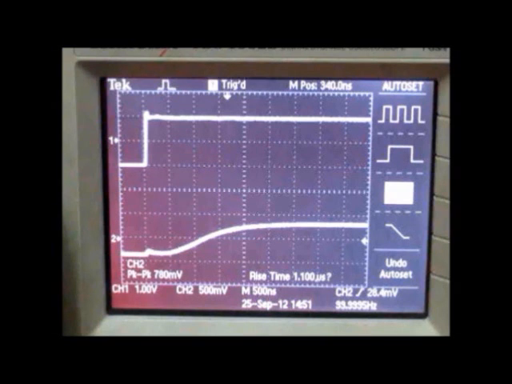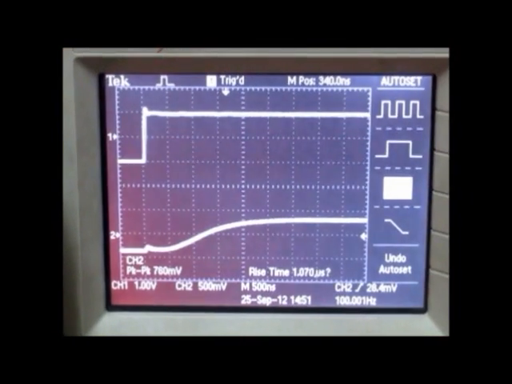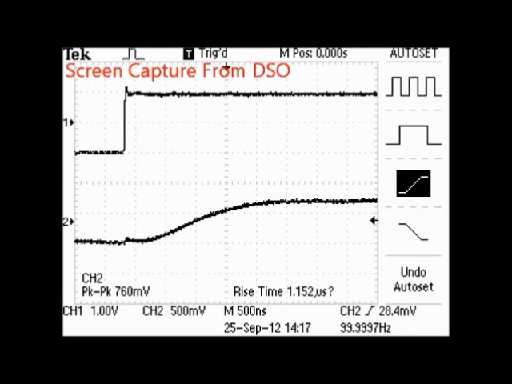Lastly, a square wave of 1 volt peak and 100 Hz is applied as an input to the setup, and the transient response is studied on the oscilloscope.